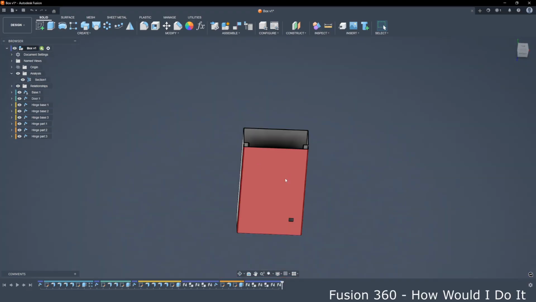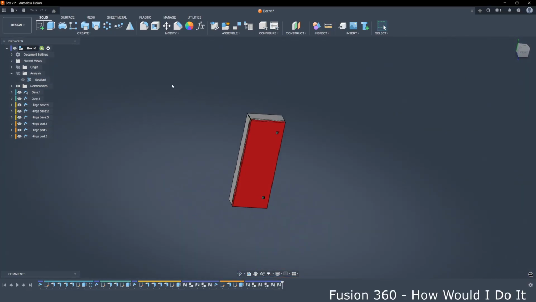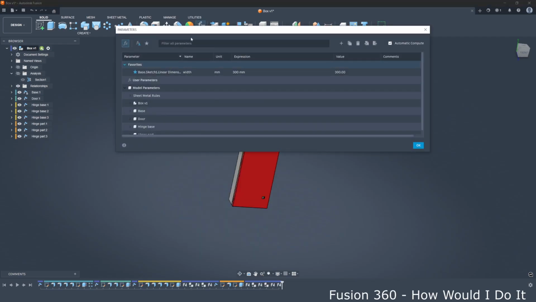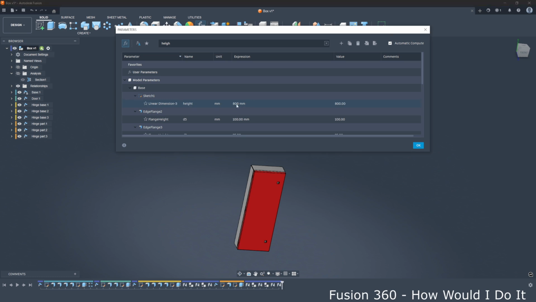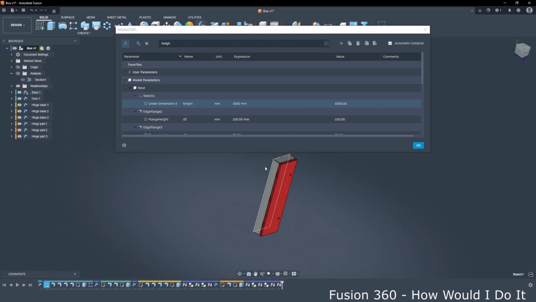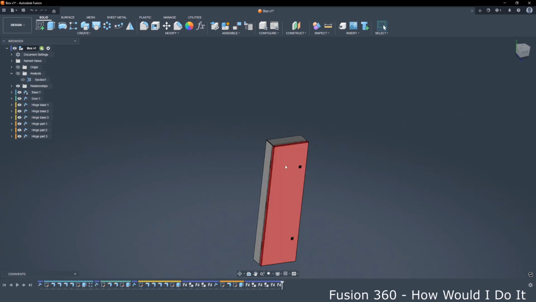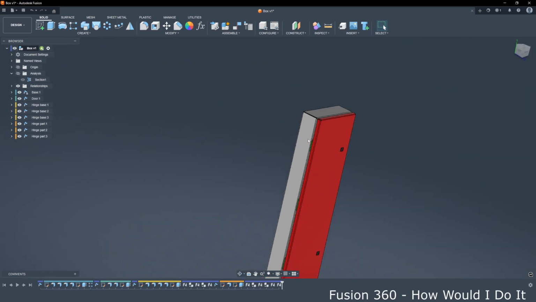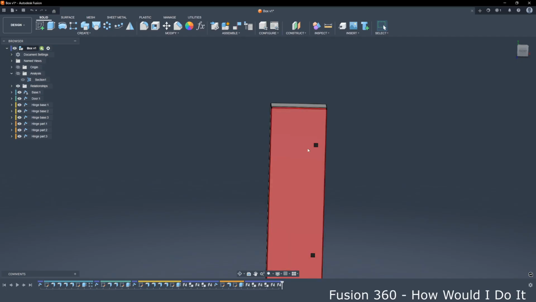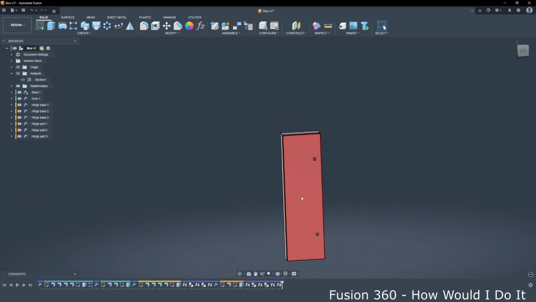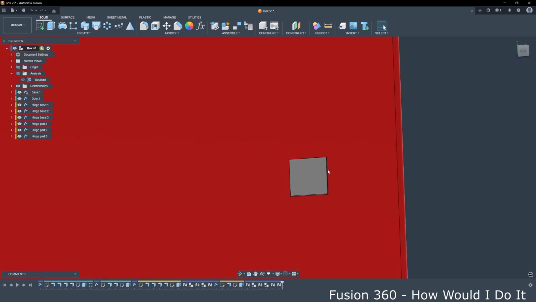Or if we edit height, modify, change parameters, let's find the height parameter. It's here, instead of 800, 1 meter. So it goes to 1 meter. But as you see, when I edit height, these elements stay at the same position and hinges stay at the same position. Let's try to position these elements in function of height. So let's do this first.